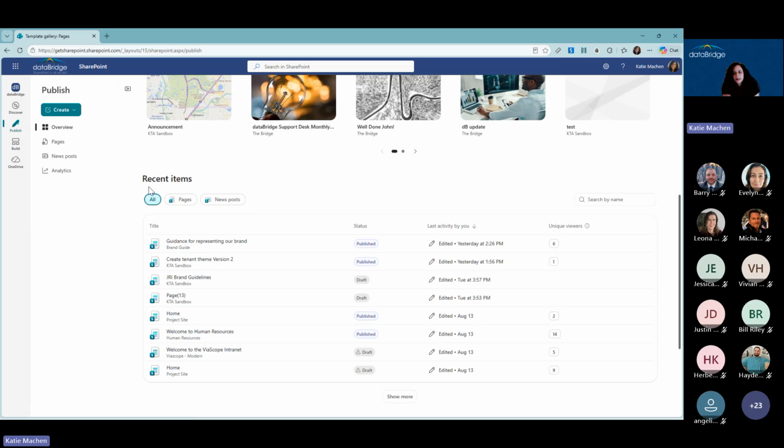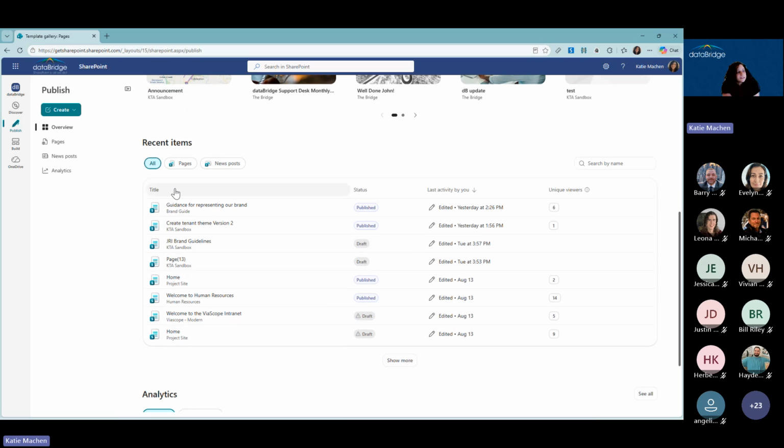There's also the recent items table, and this is going to surface the pages and news posts, and if you have the license, campaigns that you've recently touched, published, or have in draft. If you hover over any of the items, you get the quick actions right here. So you could share, copy the link, save a copy, delete, or favorite right from this list.